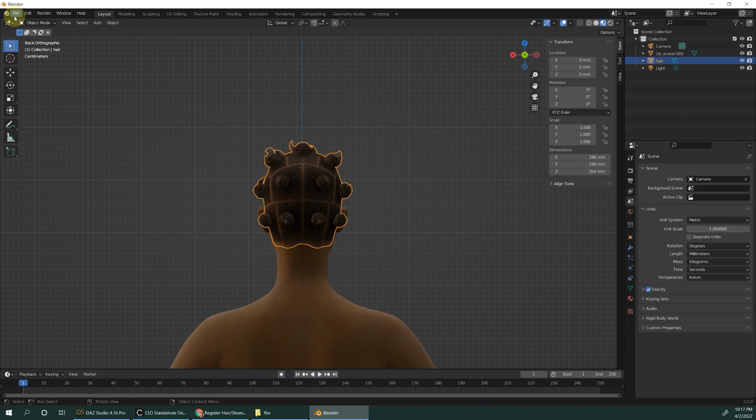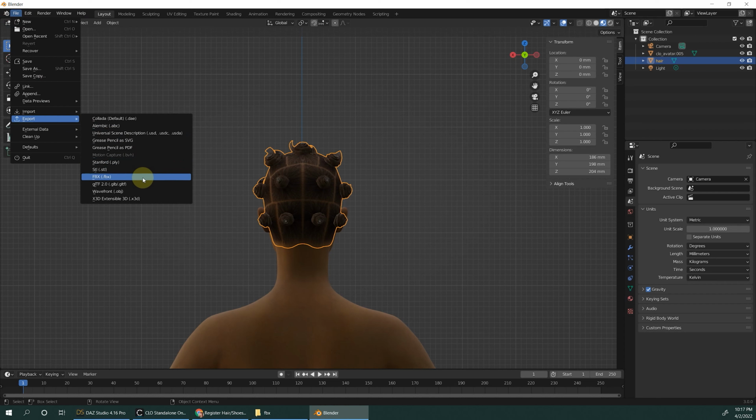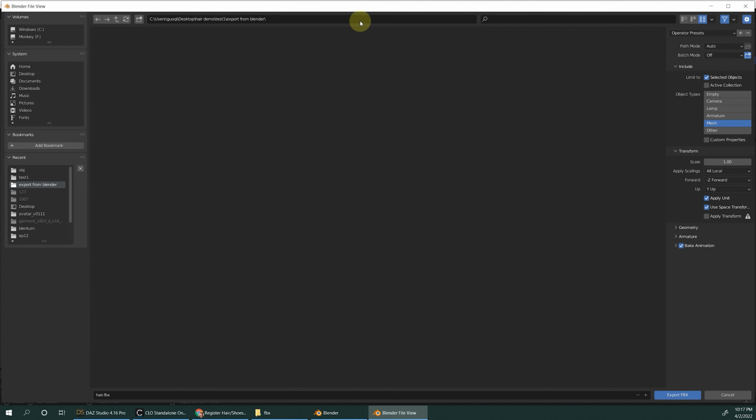Click the hair, export, FBX. So here I will only select mesh. The scale has to be 1. Apply unit is really important because the unit is millimeter. I think everything's out. Everything is good. Just go to your export folder and name your file like hair.